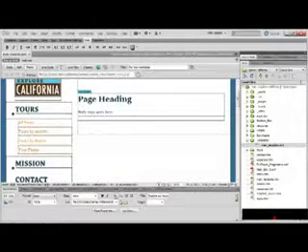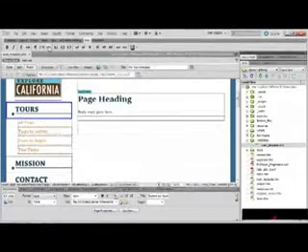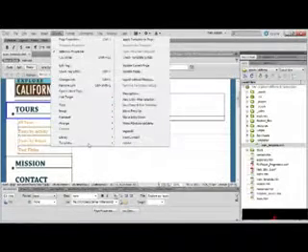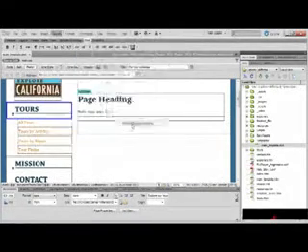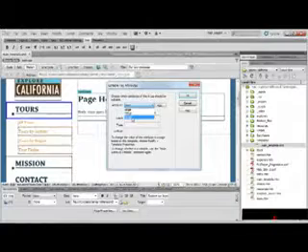So I'm going to click inside Tours, and then using the tag selector, I'm going to click on the link A Tours Base Link. Once again, I'm going to go to Modify, Templates, Make Attribute Editable. So here you can see we have more choices. Our link also includes an href attribute and a title attribute. Well, we want to make the class attribute editable, so I'm going to go ahead and select that.